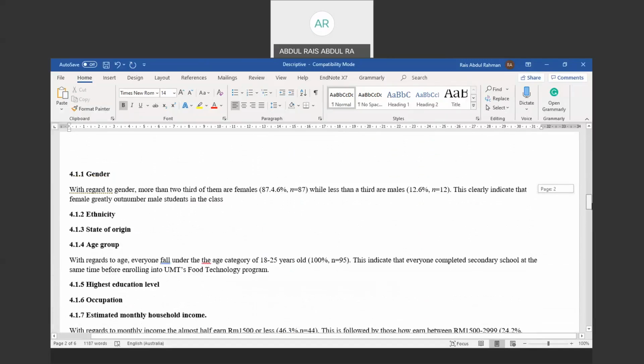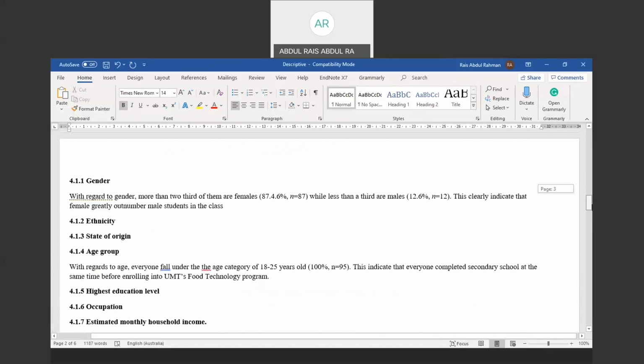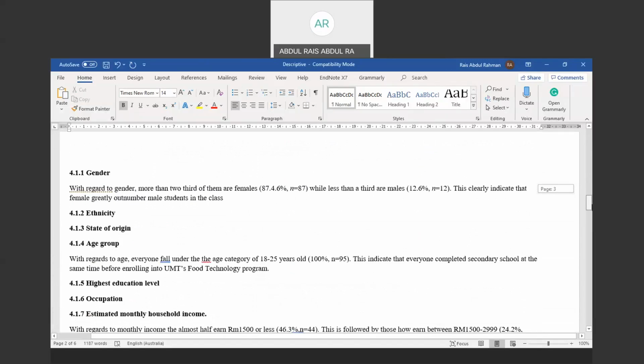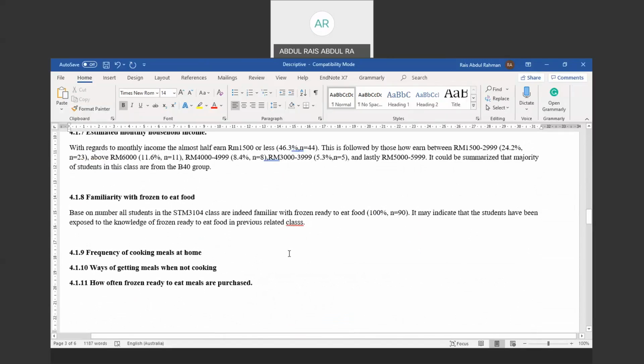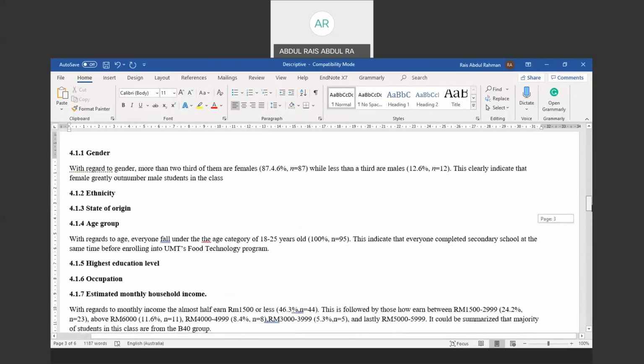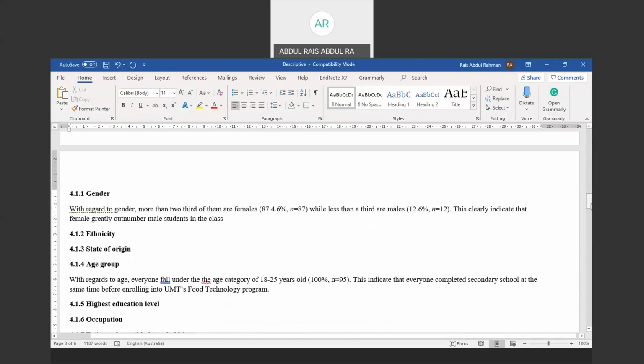So let me show you a few examples. After this, you can practice reporting the rest, maybe ethnicity, state of origin, and maybe how often people in this class eat ready-to-eat foods. Okay. Let's go to example number 1, gender.